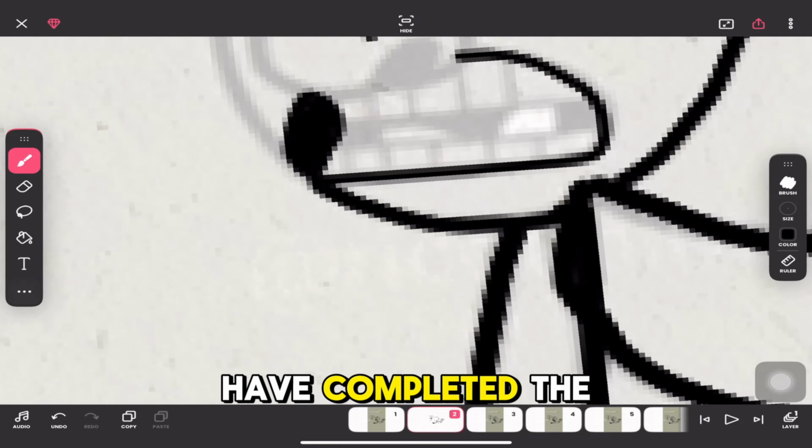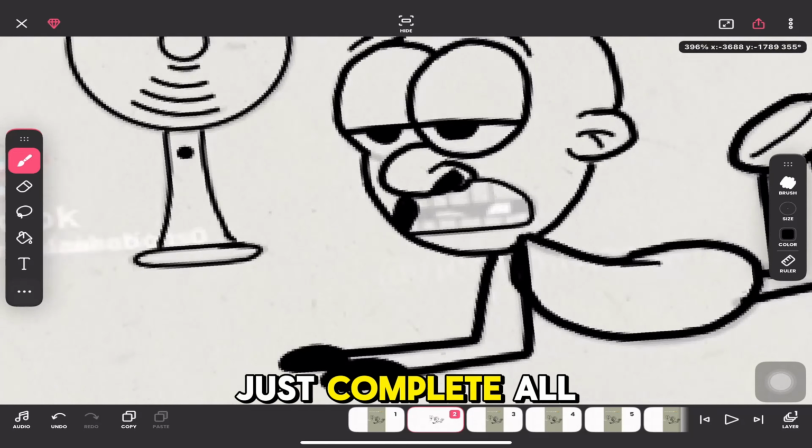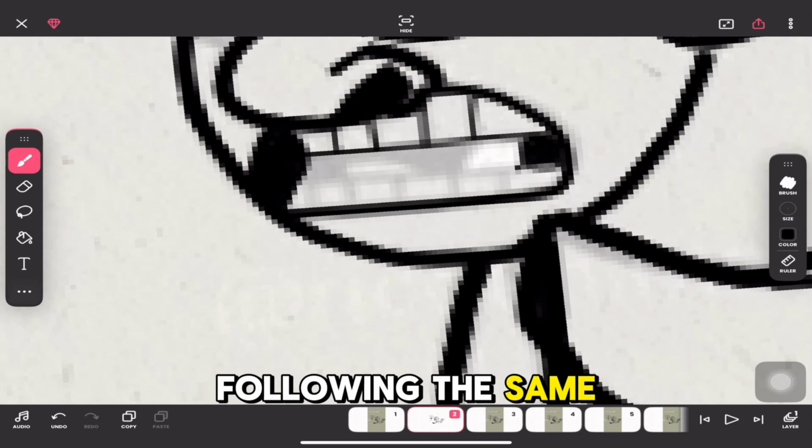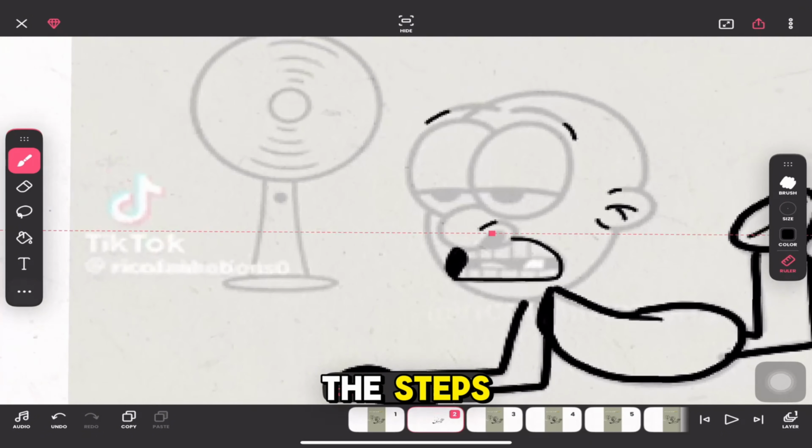Now that you have completed the first frame, I believe you have understood the pattern. Just complete all the frames by following the same steps repeatedly. A couple of suggestions that might help you perform the steps more quickly.